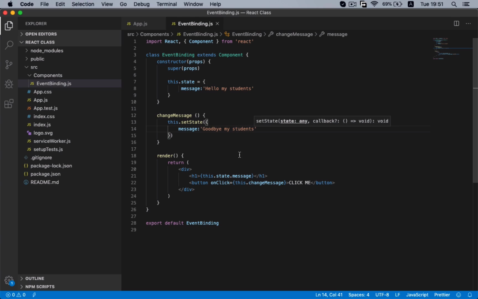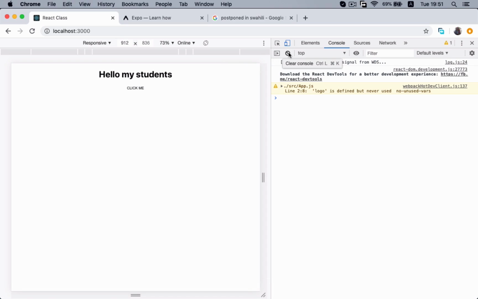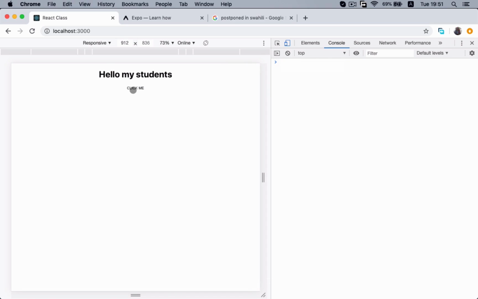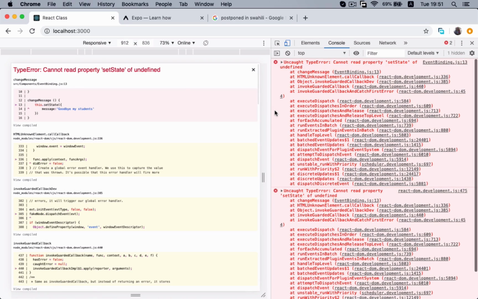Okay. Now let's go to the browser and check what will happen. In here we have "hello my students". When we click here, we have an error that says cannot read property setState of undefined. Now, what is this? We say the this keyword is undefined in an event handler. That's the reason event binding is necessary in a React class component.